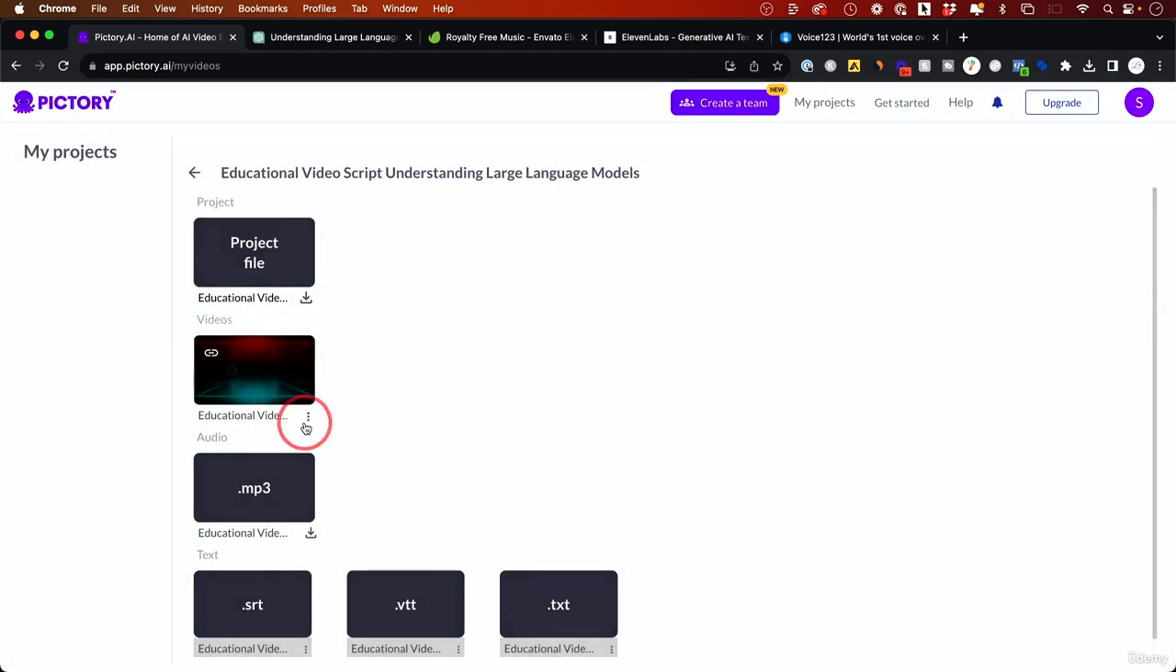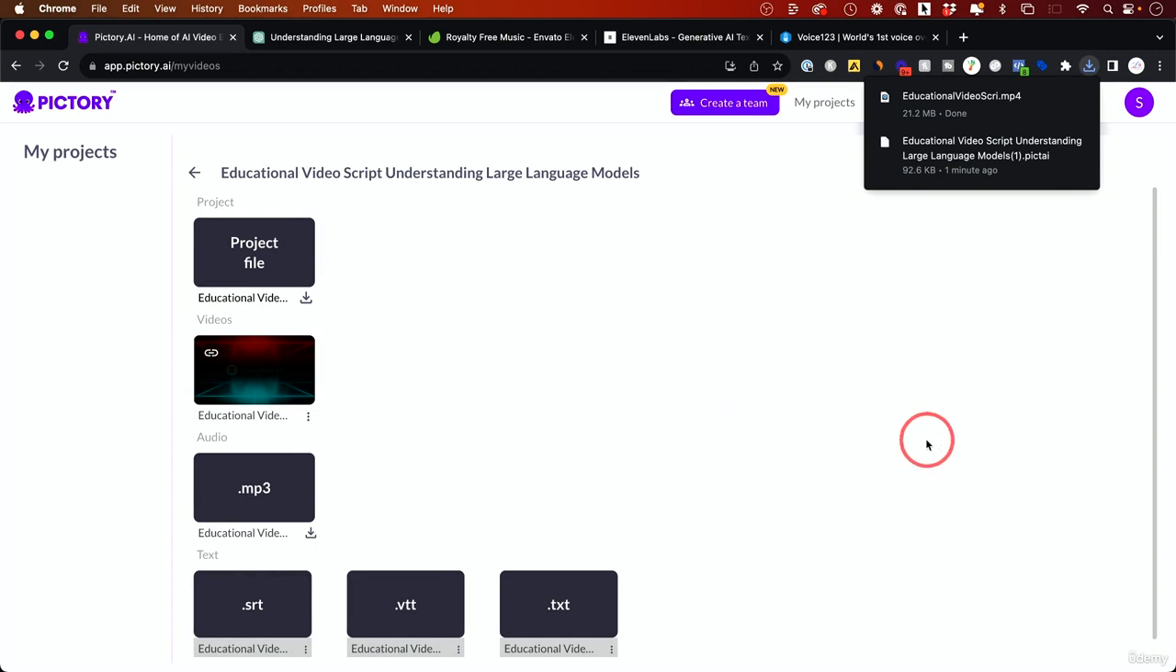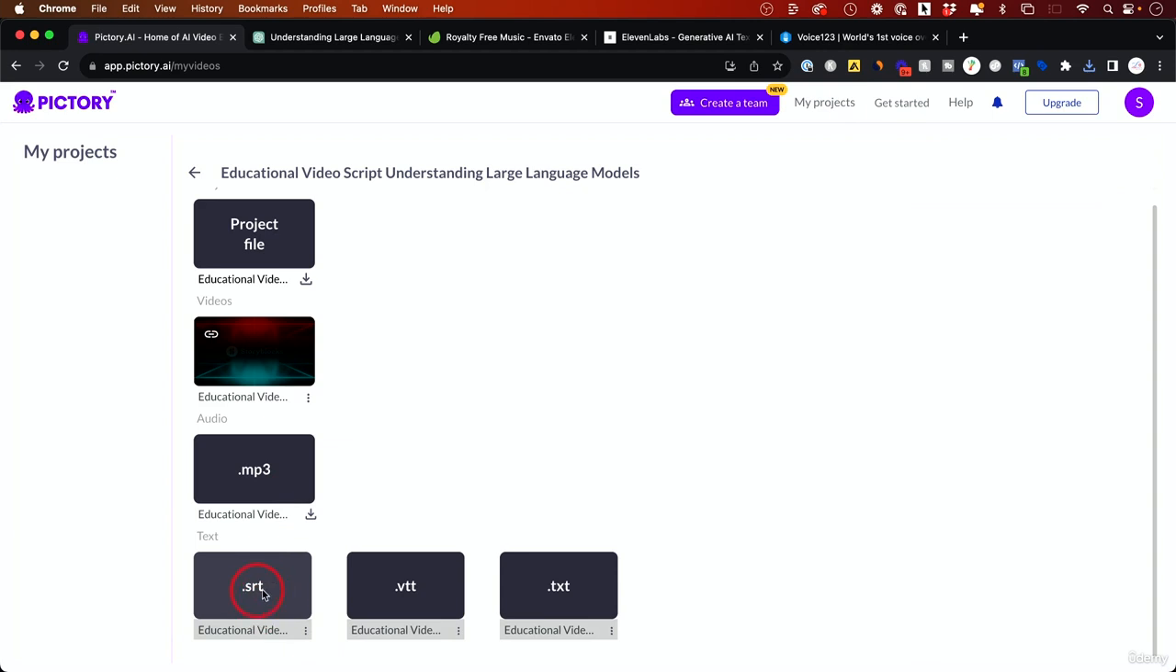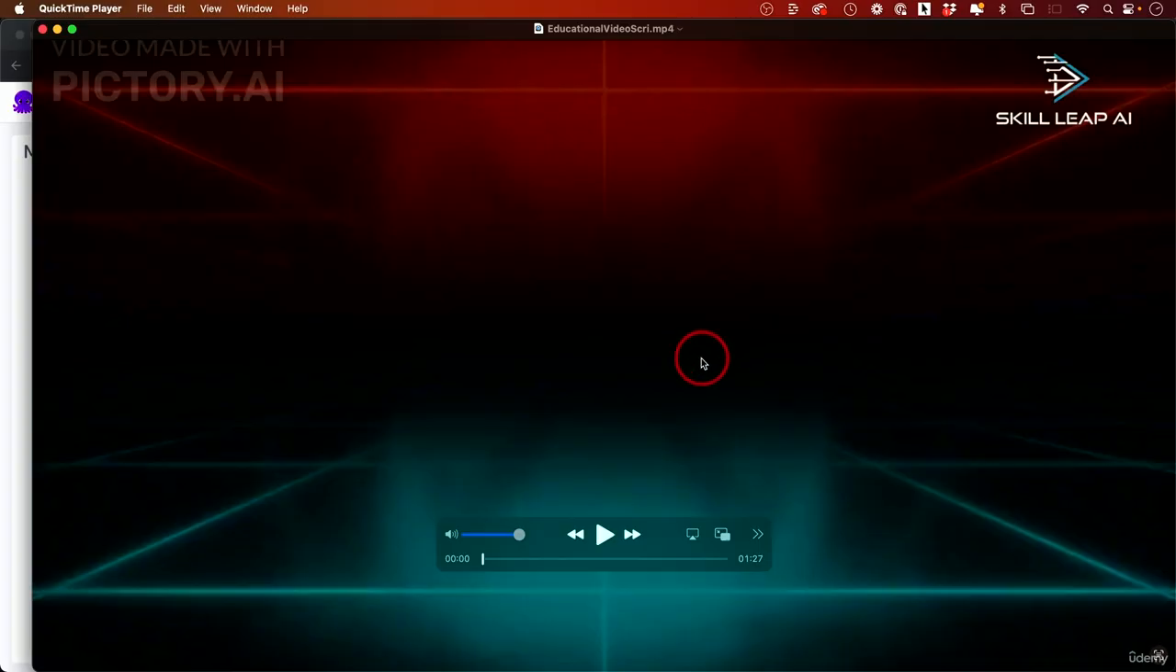So this is the video. I could press the 3 dots and download it. This will actually download it right here to my computer. And MP3 is created just the audio file. SRT, that's a subtitle file, same as VTT. This is just a text file. Now let me go ahead and look at that video that I just downloaded. It's inside of my download folder. So you can see this is the watermark I'm talking about. This is only with the free plan, but the story block watermark is gone.